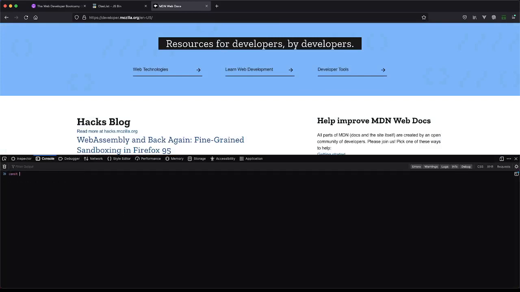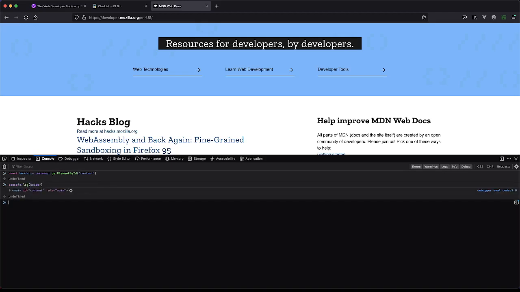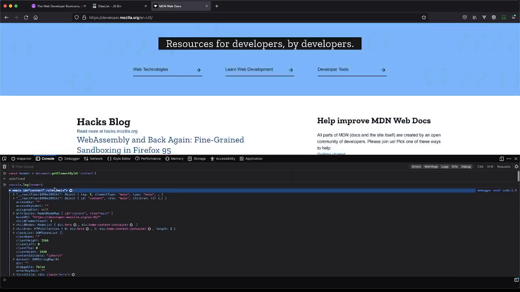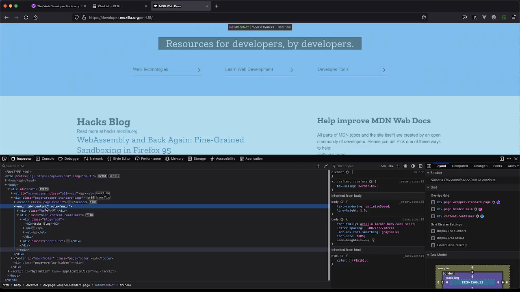So what we can do is we can do const header. And then you can do document get element by ID. And then all you have to do is pass the ID into the parameter or the argument or whatever you want to call it. And so we get content. And then let's log header and let's see what we get. And you'll see we get the actual element of the content. So that was kind of neat. So we just programmatically grabbed that entire thing.